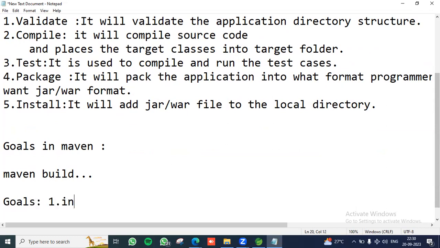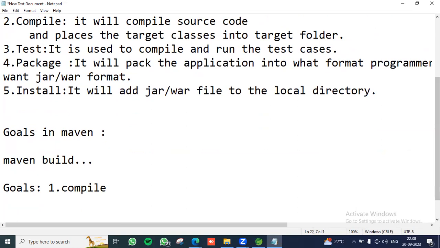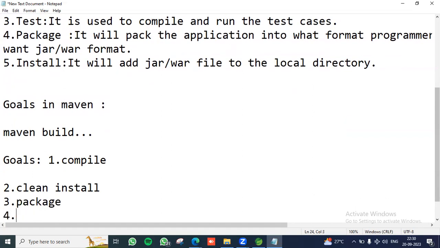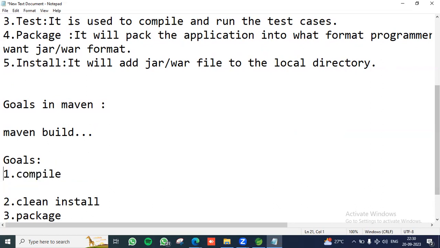One here is compile. The next one here is clean and install. The next one here is package. And the next one here is test. So these are the 4 goals that we have in the Maven tool.